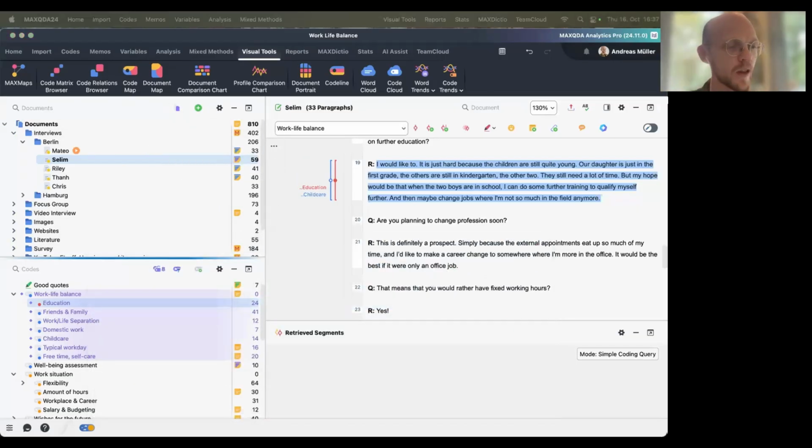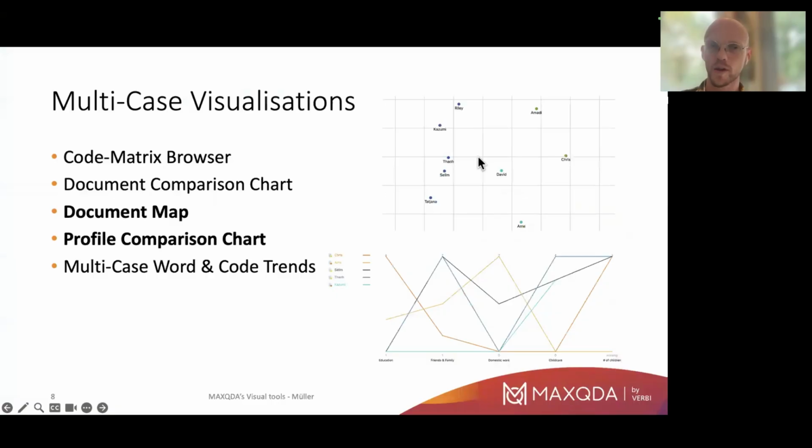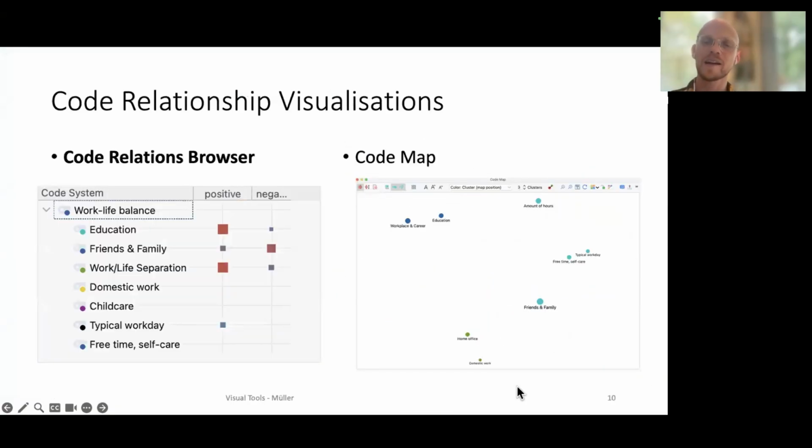And the other visual tool here in this section, the code map, it's quite similar here to the document map. It gives us a cluster analysis that tells us what codes are basically very similar to each other. So the codes free time and self-care and typical workday, they have been used a lot together, and thus they are very close here in this cluster analysis. But it's a very advanced analysis tool that you can use to do some sort of meta-analysis on your codes, if your code system is consistent or not. But the code relations browser is definitely the one with very, very practical applications here.